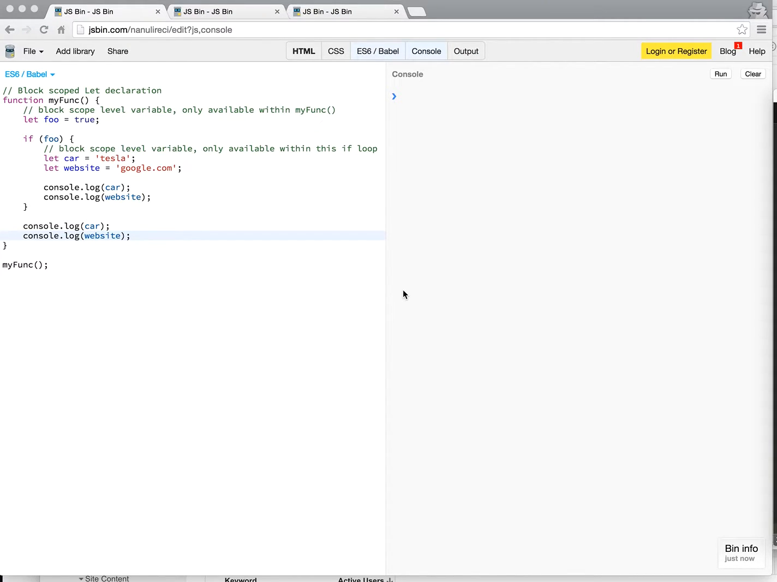Today we're going to talk about the block scope with the let and const keywords of ES6, and my favorite feature, the template strings. So the first thing we want to talk about is the block scope.